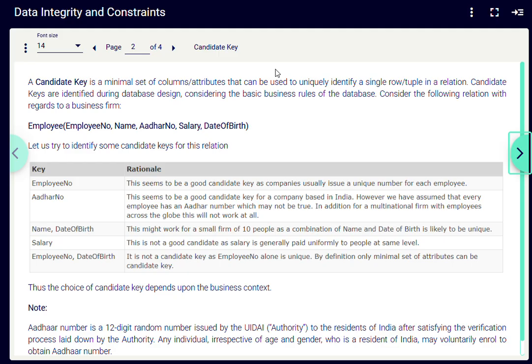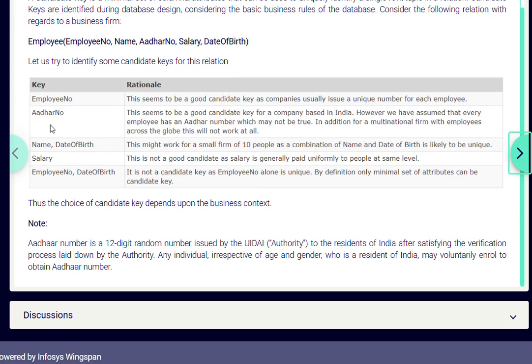Consider the following relation. In this table we have column names like employee number, name, Aadhaar number, salary, date of birth. Let us try to identify some candidate keys for this relationship. You will get clarity. Employee number: each employee has a unique number. This seems a good candidate key because all employees don't have the same number. And Aadhaar number also the same.